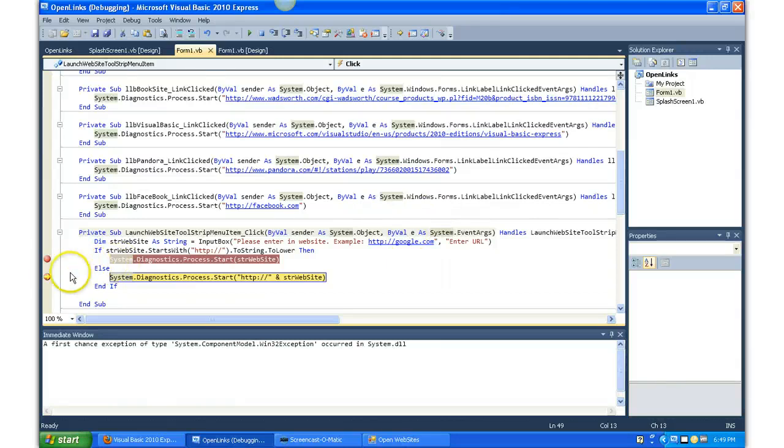Alright, you'll note here the little yellow arrow on the red dot. That's where it stopped. What this means is that there was no HTTP it started with on that string, so it went to the else path, because the first argument, if this is true, it goes here. If it's false, it goes here. So what it's going to do now is launch the http://google.com.